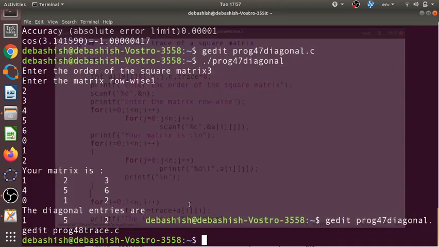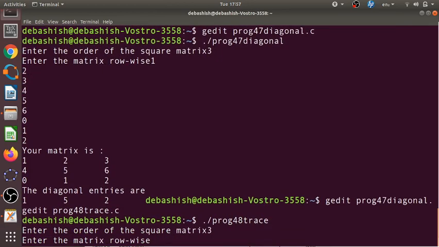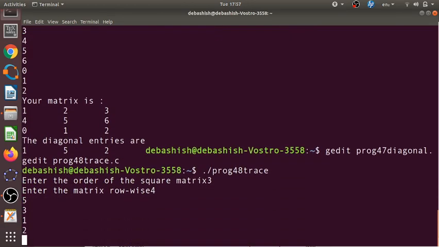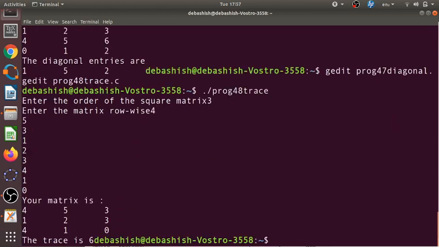So how does this program run? ./program48trace. Enter the order of the matrix, say this one, 4 5. Okay, so the trace is 6, that is 4 plus 2 plus 0. So it's 6. So this is your program.